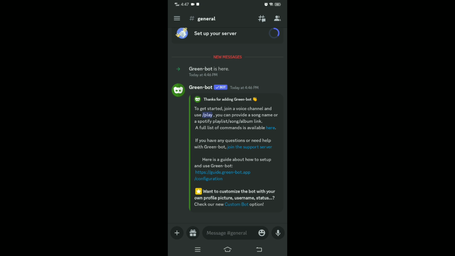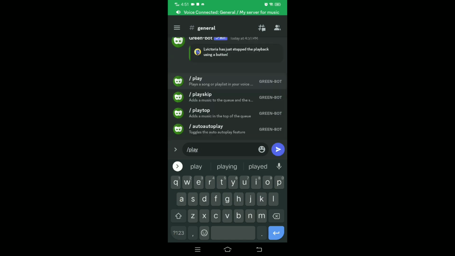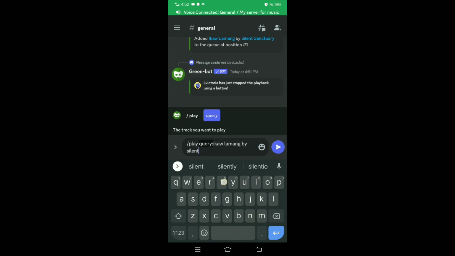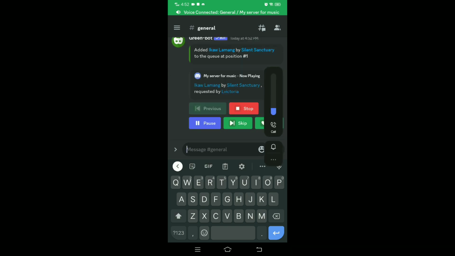So to get started, join a voice channel and use play. So I'm gonna type in slash play and the music that I want to play together with the person or band playing this music, and then I'm gonna tap search. So you can see now that it's now playing on Discord.